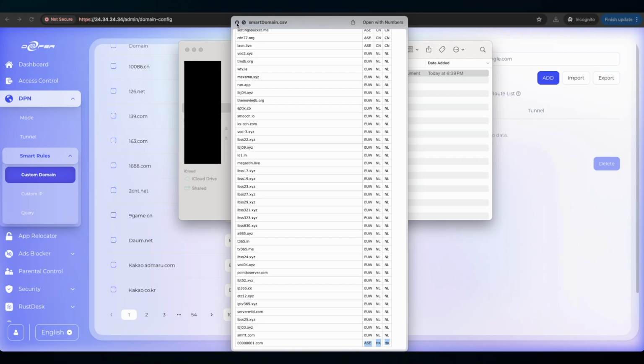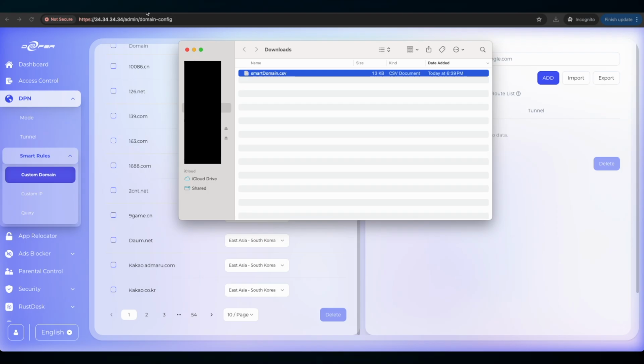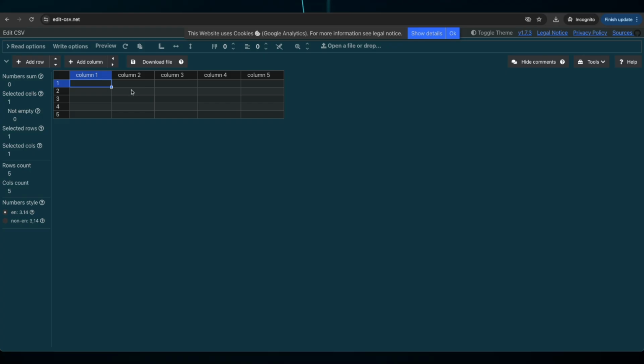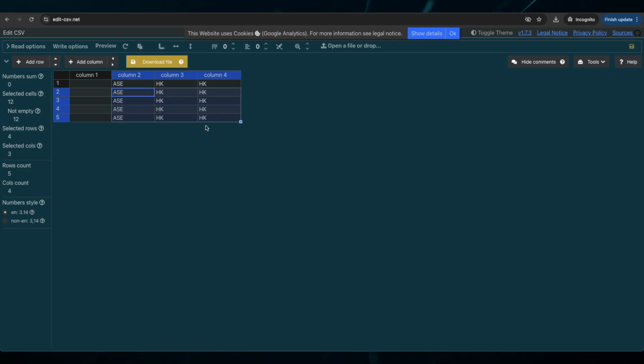To make this very simple, I head over to the website edit-csv.net. I need 4 columns. The first column will be your domains, and then column 2, 3, and 4 will be the entries that you just copied from the CSV file, ASC, HK. In column 1, you will add your domains, not your IP addresses, only domains. In this example, I will route domain 1, 2, 3, 4, and 5 to Hong Kong.